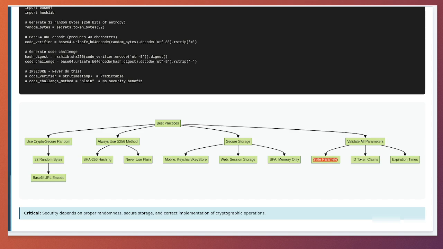Test your PKCE implementation thoroughly. Verify that the authorization server properly stores and validates the code challenge. Test that authorization codes cannot be used more than once. Test that token requests with incorrect code verifiers are rejected. Test the complete flow from authorization request through token exchange to ensure all the pieces work together correctly. Consider using automated testing tools and security scanning tools to verify your implementation.